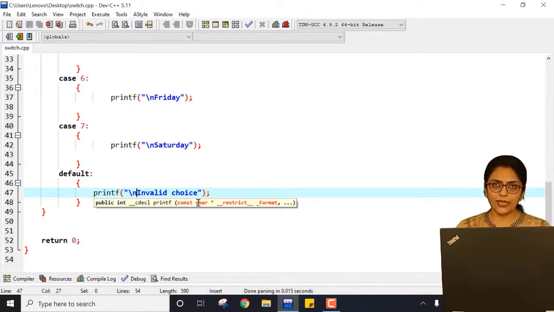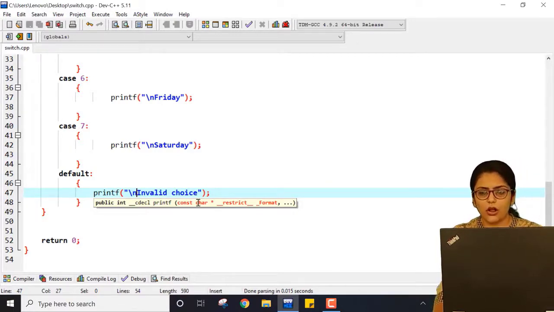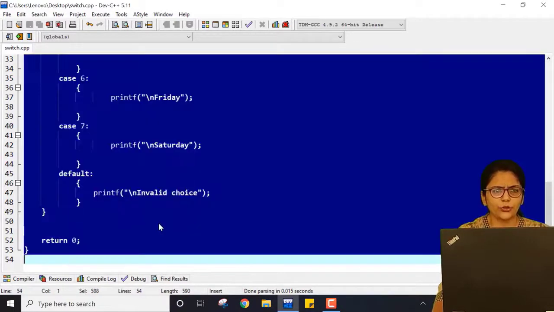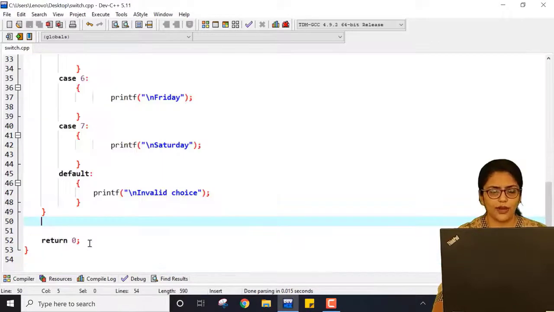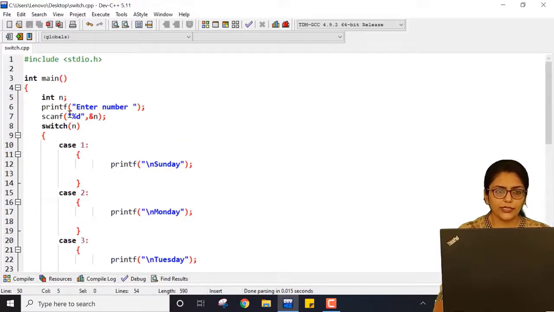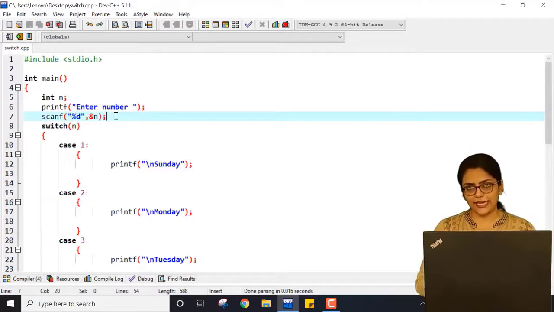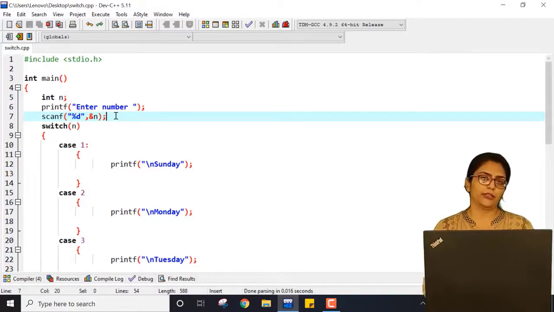I'm going to take another example to make it more clear. Now what will be the example? Let me just clear this, or actually I don't need to clear all of it. I can just modify it. So what can be the second example? In the second example, I am going to implement a calculator.